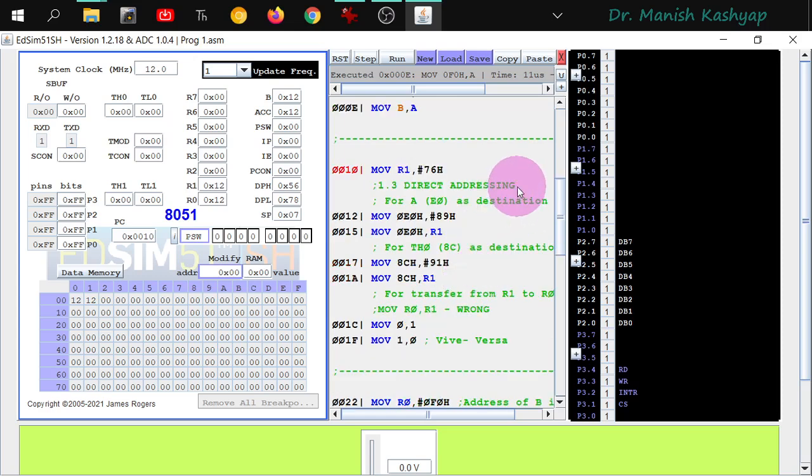Now let us move on to something which is called direct addressing. Before going on to this, let me just move a value of 76H into the register R1, because here now R0 and R1 have the same values. I want them to be different. You already know that MOV R1, #76H is immediate addressing mode. That is why I have written it prior to direct addressing mode. It is just for initializing the R1 register with some different value. Let me just execute it. Now you can see that the R0 and R1 registers have got different values.